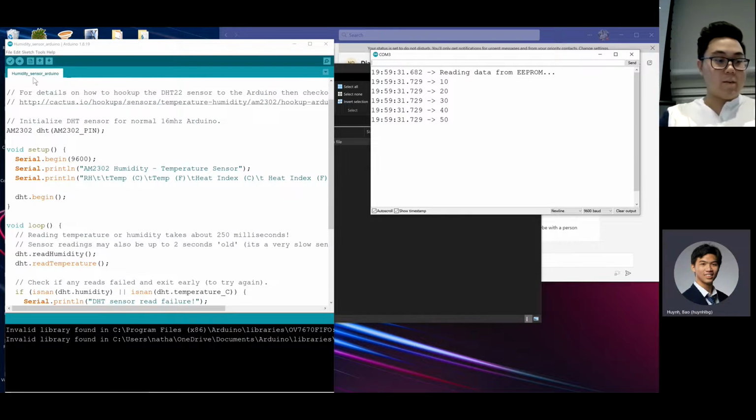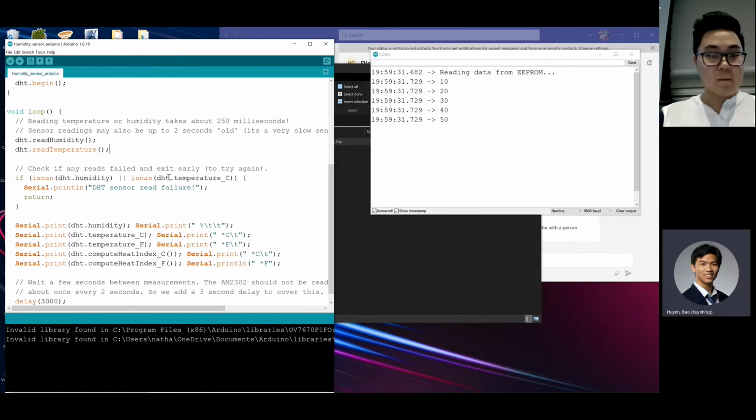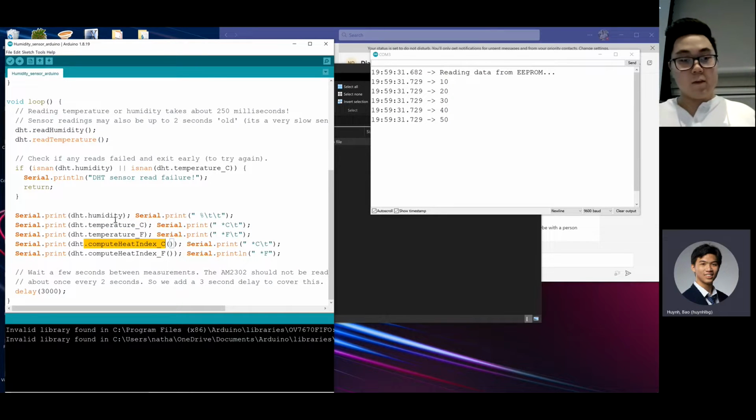Since I followed the Mouser example, I actually followed the wiring for the Mouser example, since I haven't used this in a while and I didn't remember how the wiring was. I wrote a really simple, quick code where I'm just reading humidity and temperature at the same time. This is just a sanity check to make sure that I didn't wire this completely wrong. Then I'm printing out the temperature in Celsius as well as in Fahrenheit, the heat index, as well as what the humidity is.